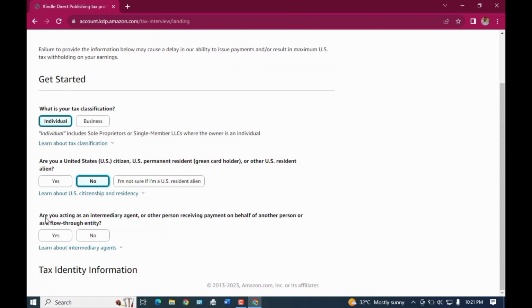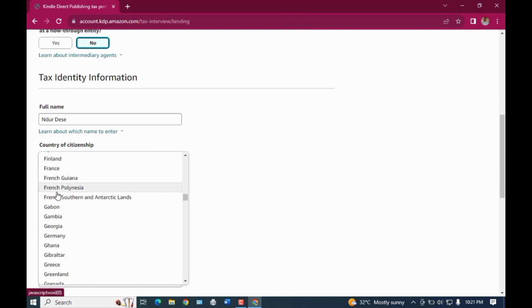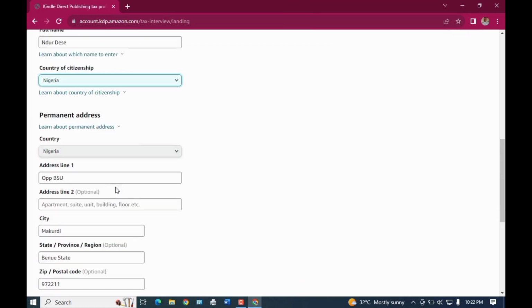Ours is no. Once you click on no, another question asks, are you acting as an intermediary agent? Of course, we are not. So we're just going to click on no and continue with the next. And then more information will be populated for us. We need to include our full name, and then we also need to pick our country of citizenship. Ours is Nigeria. We'll just click on the drop down menu and then locate Nigeria and pick that as we continue.